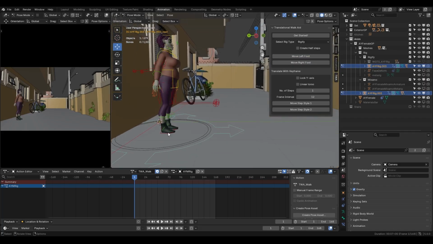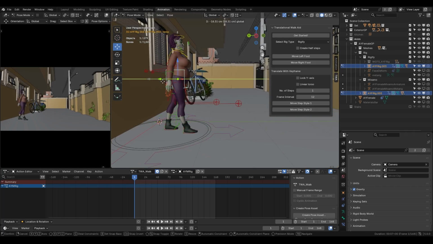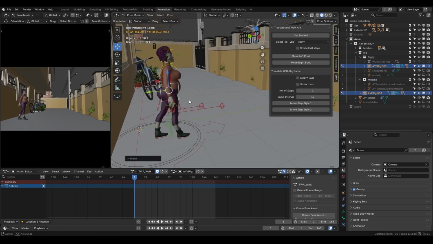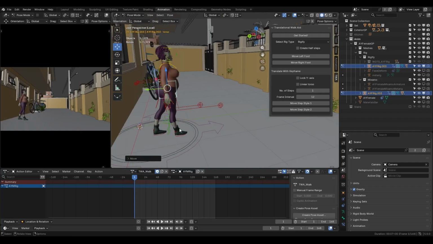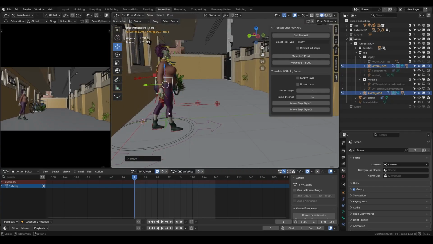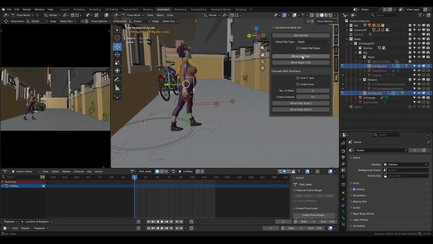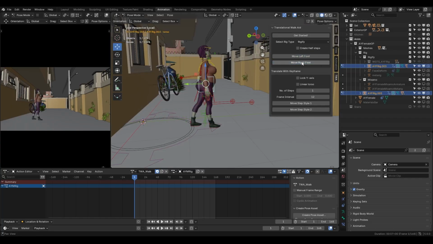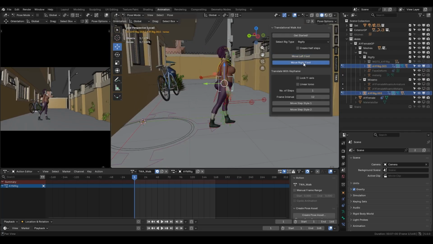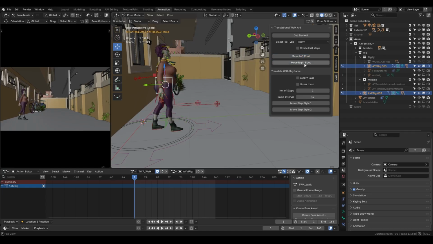Let's say my character wants to go forward and I want this kind of stride for my character. Currently I have my character's right foot in front and the left foot at the back. So I need to move the left foot forward. So move left foot forward. Now the character goes forward. This is how you can make your character walk forward. And you can also go backwards, as you can see.